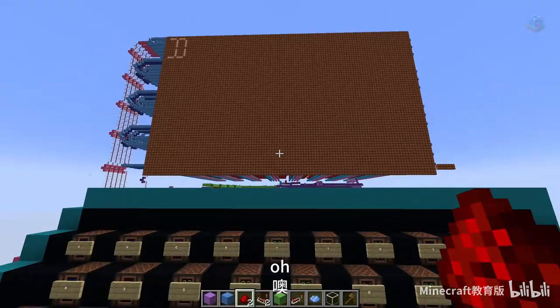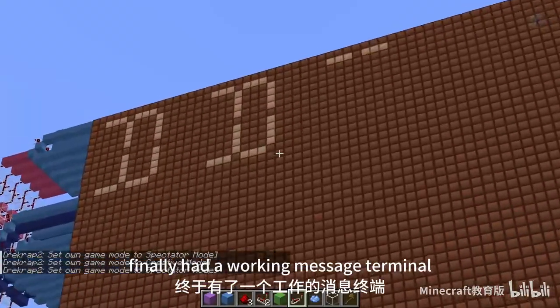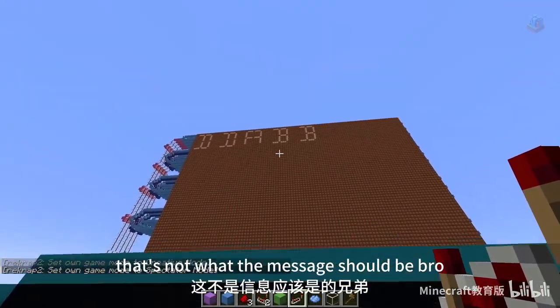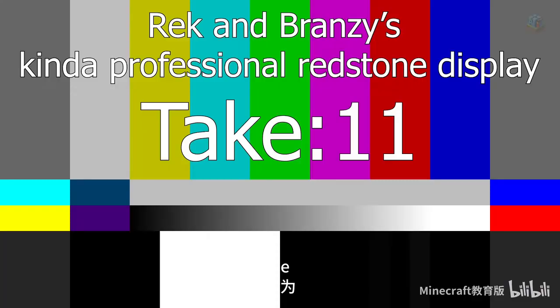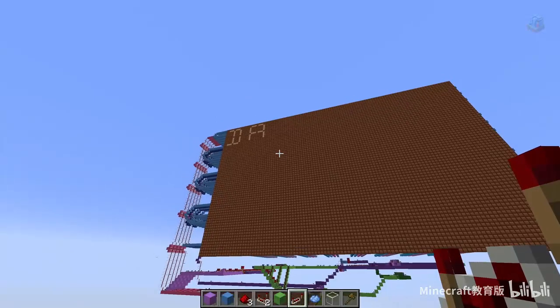D. Oh! Oh wait, it only read one letter. Finally had a working message terminal. That's not what the message should be, bro. That's not what it should be. A working message terminal. Duh!